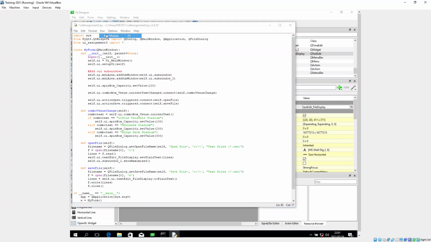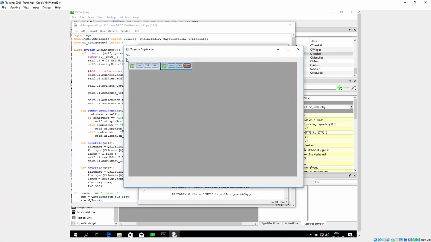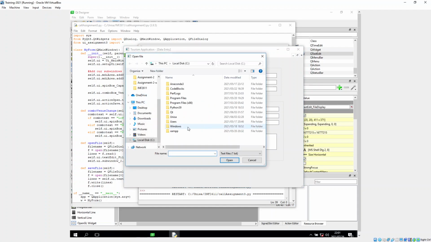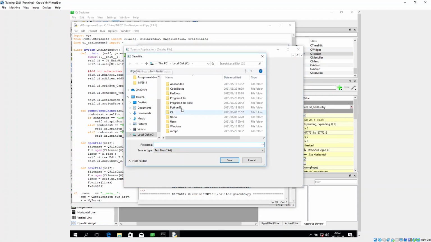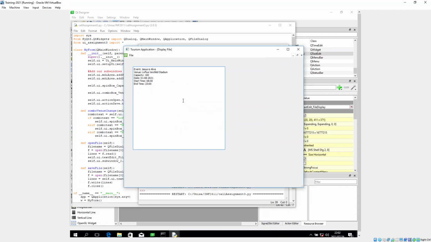So if we run it, let me show you how we made some changes to our file. File, open, and go to UNISA, go here, go sample, there it is. We want to change the time. We're going to change this to 2300. We can go file, save. It asks us where we want to save it. We can go back to our same file and override it. It says yes, we want to override it.